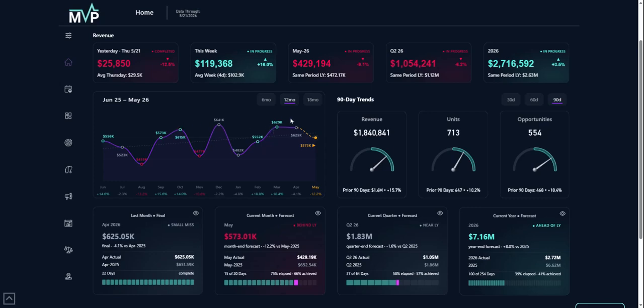For example, the $629,000 in revenue in March performed 18.4% better than the March in the previous year. As a result, this month is highlighted in teal. In contrast, the $477,000 in revenue in November was 10.6% lower than November in the previous year. And as a result, this month is highlighted in red.